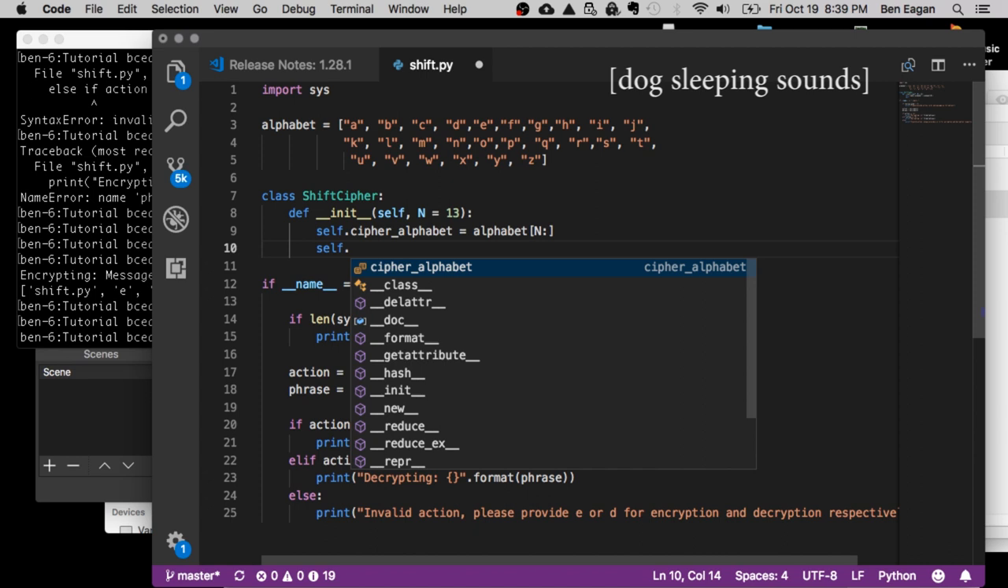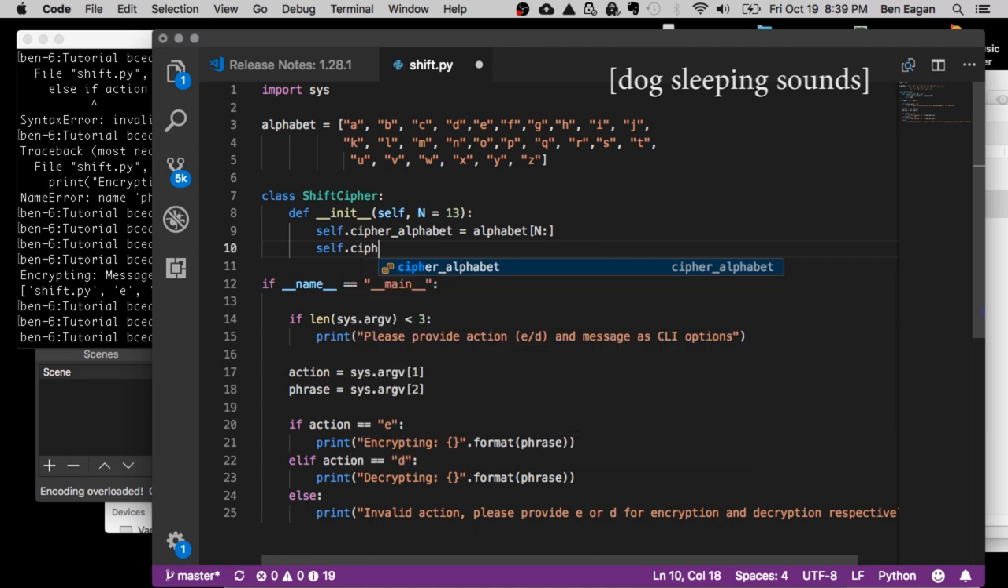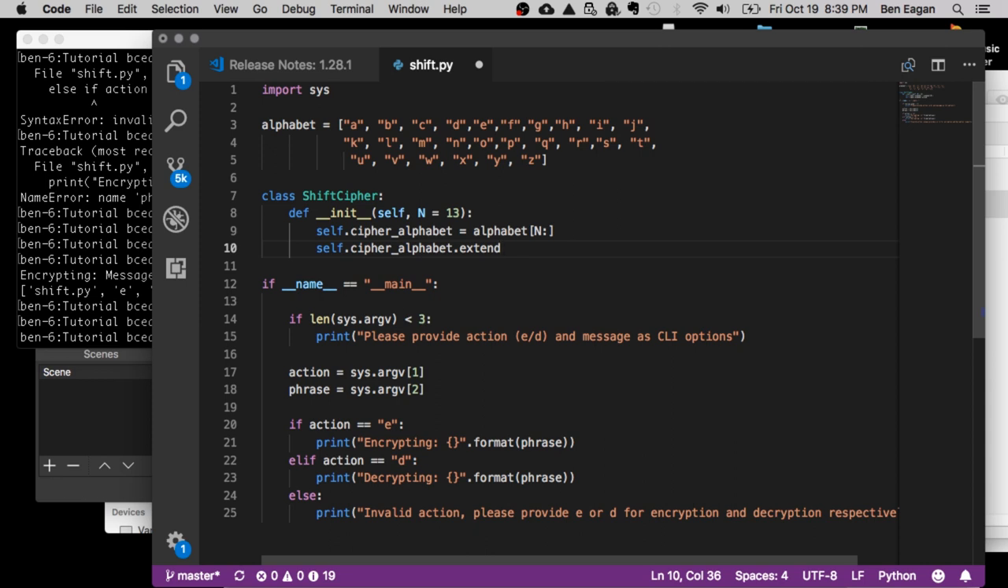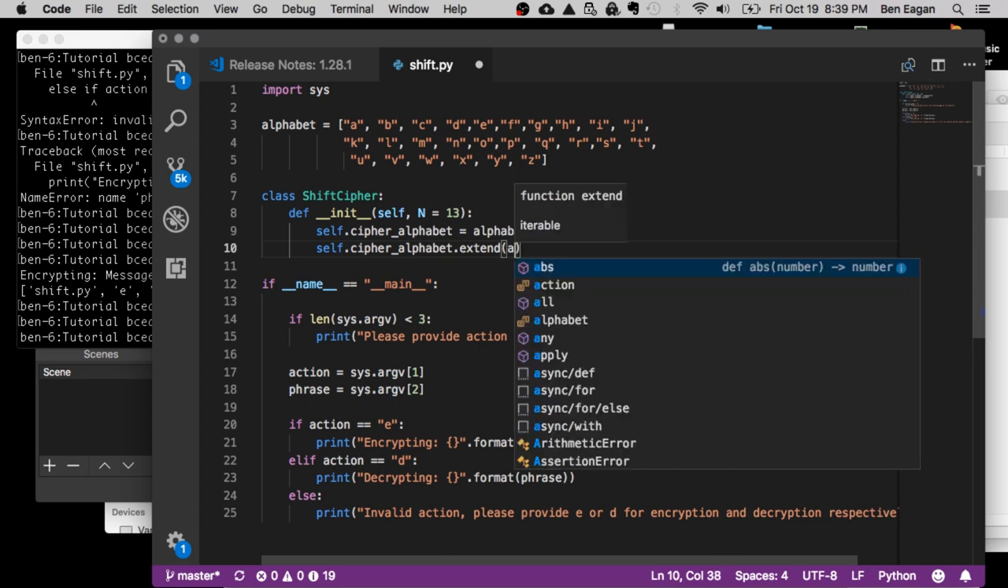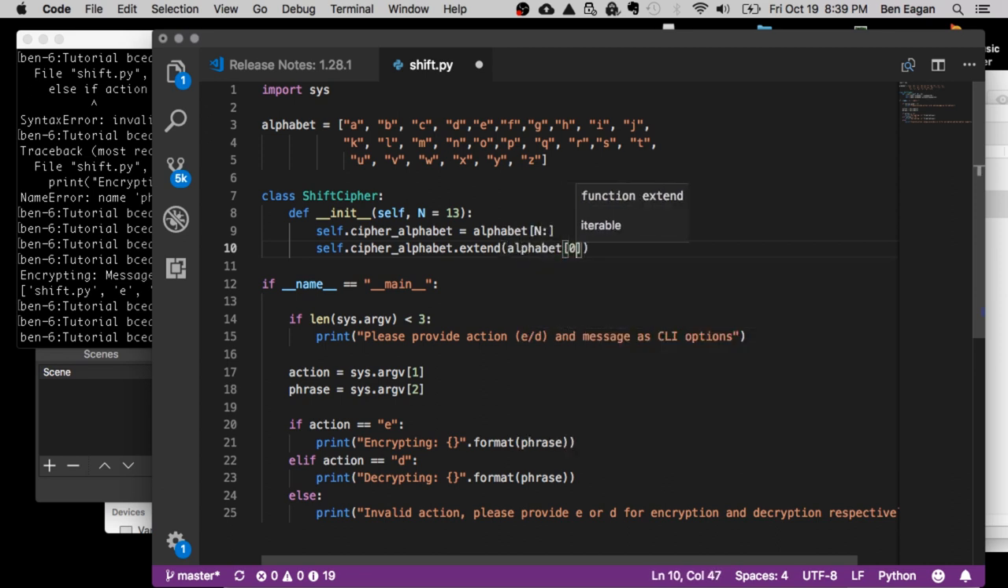The next thing we need to do is take everything from 0 to n and attach that to the back of the cipher alphabet. So to do that, I'm going to use something called extend, which is a built-in capability on Python lists, which allows you to add another list exactly to the end. So for this, I will take alphabet, and now I'm going to go 0 to n.